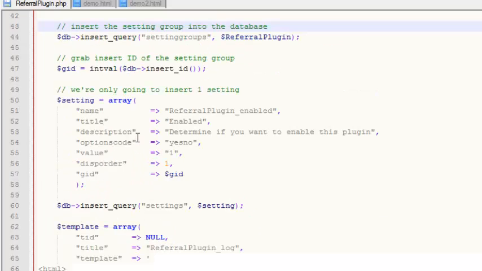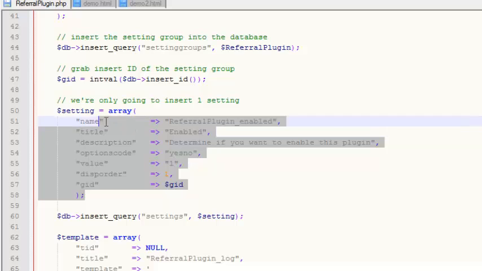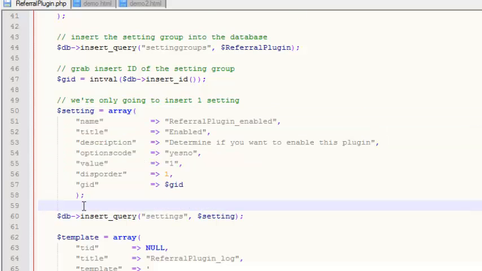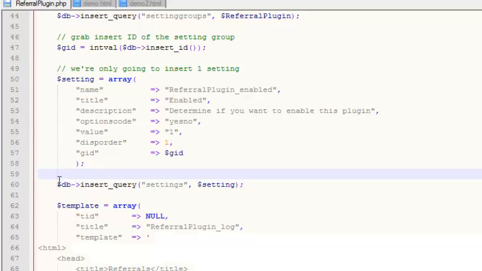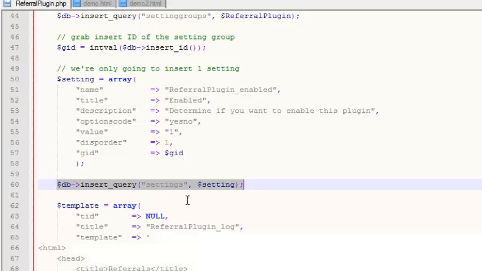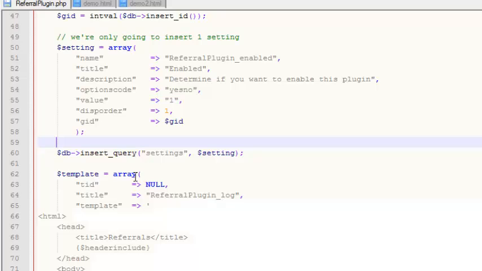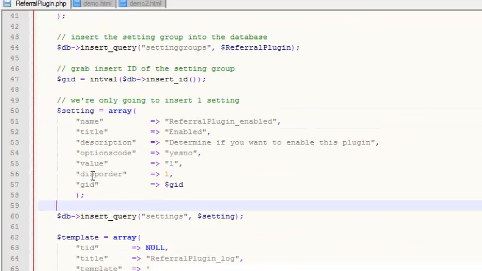If you have more than one setting, you could put these in a settings array, and then you could just loop through that settings list with a foreach, which, if you need help, comment, and I can explain that. And then you just do an insert query for each setting. It's not too hard, but I didn't show that example.